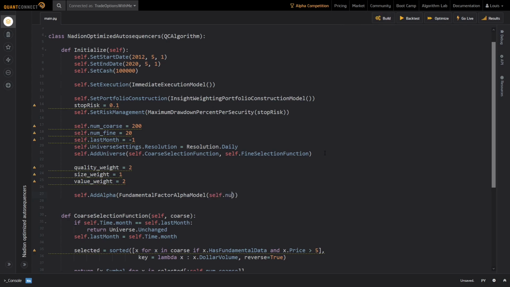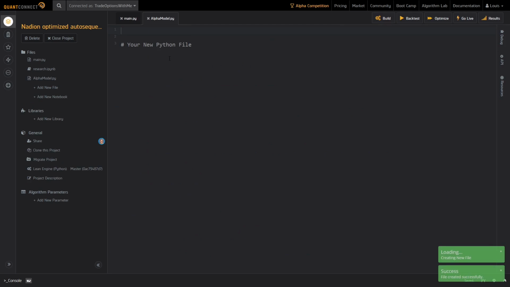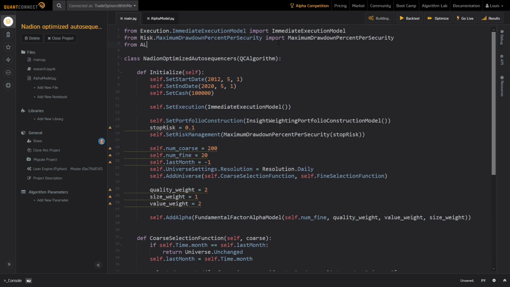This can be accomplished with self.addAlpha. Here I will submit an instance of FundamentalFactorAlphaModel as an argument. To construct this model we need to pass our parameters as the arguments. Before we can actually use this alpha model though, we have to implement it. For this, I will create a new file and call it alphamodel.py. In this file we will implement the FundamentalFactorAlphaModel class. To use this class, we have to import it in our main file with import FundamentalFactorAlphaModel from alphamodel.